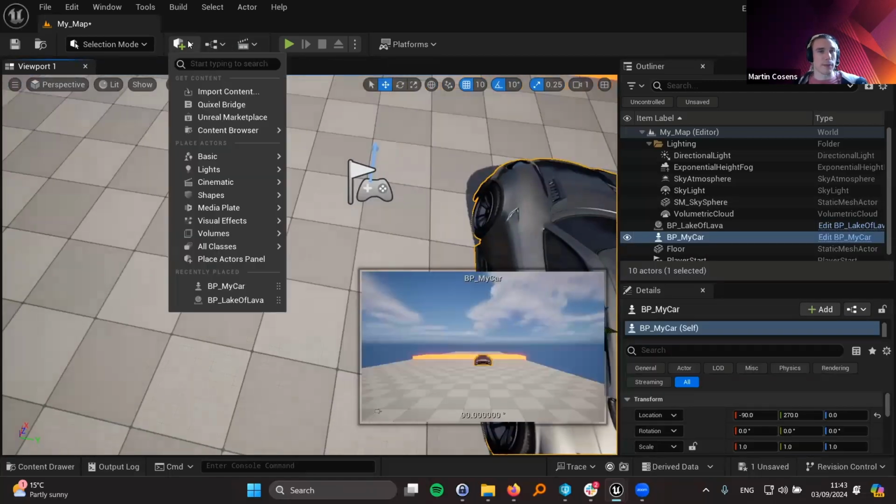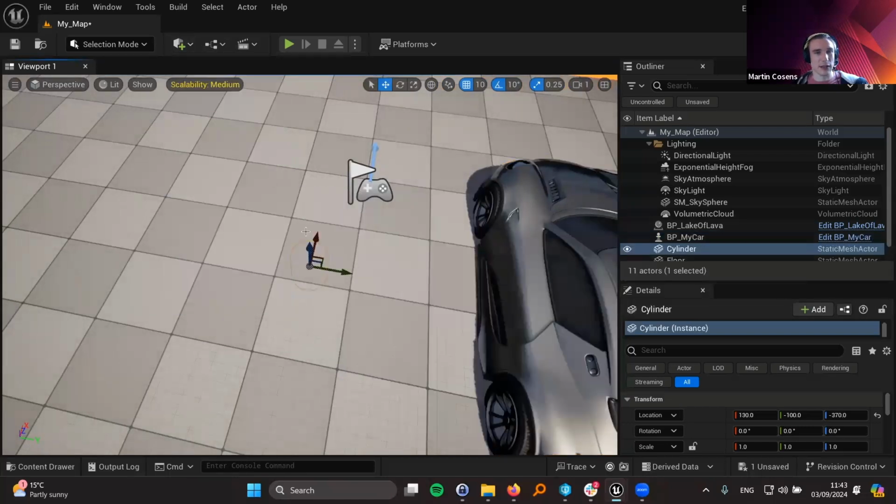First thing I'm going to do is make a pedestal that our key can go on. So I can just go to add shapes and a cylinder. I'm just going to put that there. And our key is just going to go on that. And then I'm going to make our actual key class.